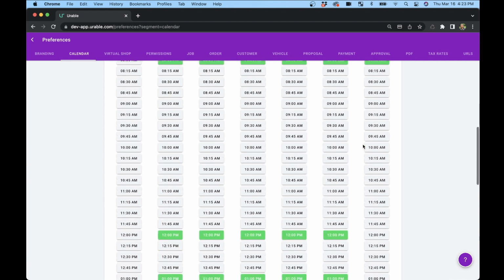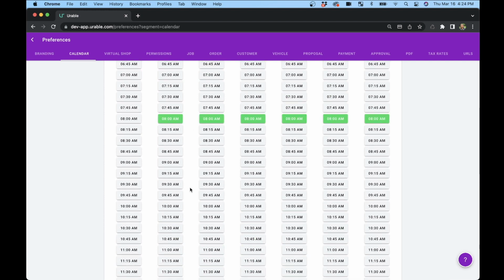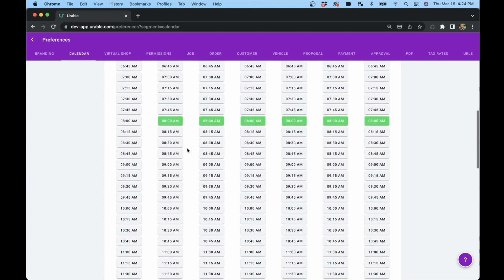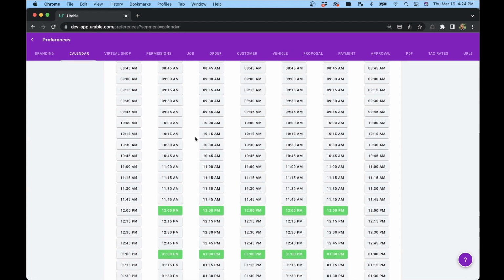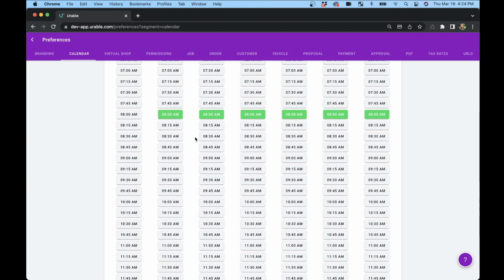We've also seen similar things with having maybe a morning slot and then an afternoon slot. So they can either pick 8 a.m. or 12, or 8 a.m. and 1, and then that gives the customer a little bit of wiggle room with the options that they have.